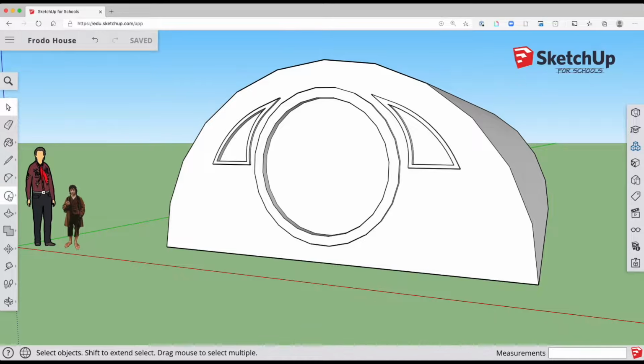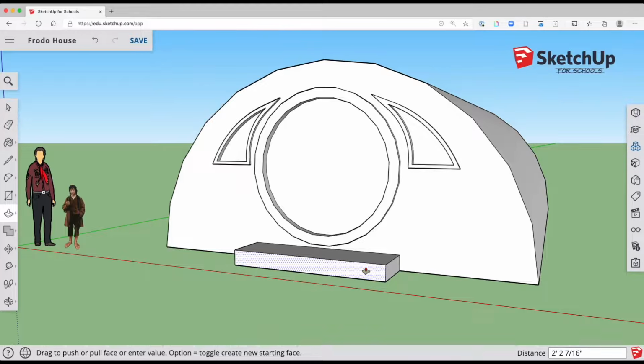Now our Hobbit house needs a front step, so I'm going to go find the rectangle tool and draw a rectangle on the front here, kind of create a separate face, and then use the push-pull tool and pull it out to make a nice front step like this.